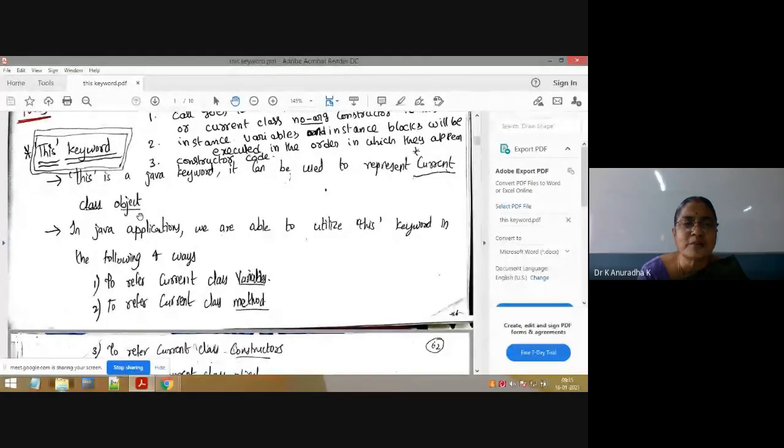So these two are opposite. Without inheritance, only one class is required and we use the this keyword. With inheritance, two classes are required, the subclass and the superclass. So to refer to the superclass inside the subclass, we have to use the super keyword. Super means superclass, and this means only the current class. That is the difference between this and super.